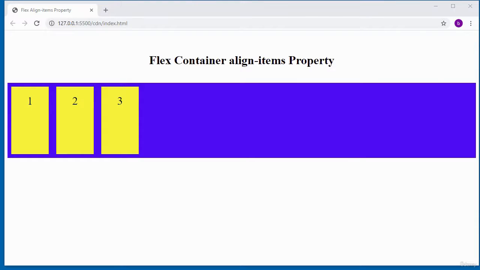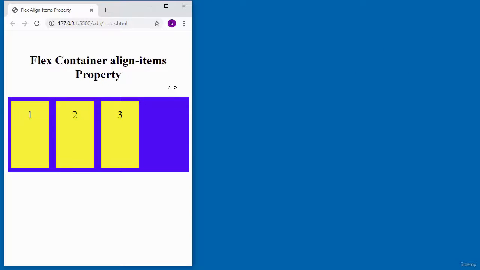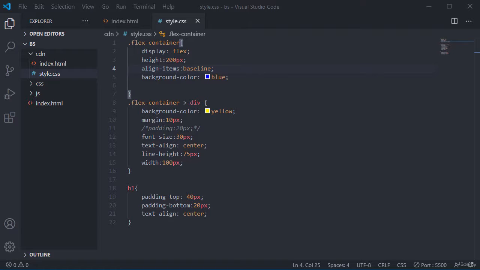So we can see that when the align items property is set to a value of stretch, it stretches the Flex items to fill the container. Even if I resize the browser window, you can see that the Flex items have been stretched to fill the container. You can also align the Flex items at their baseline by using the baseline value.